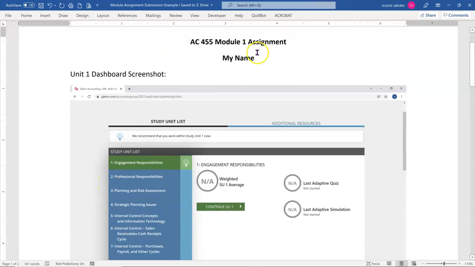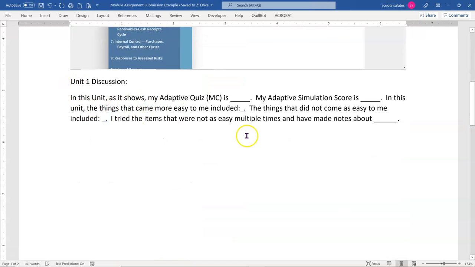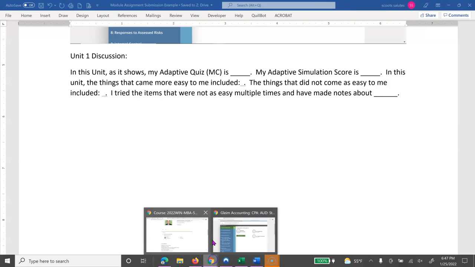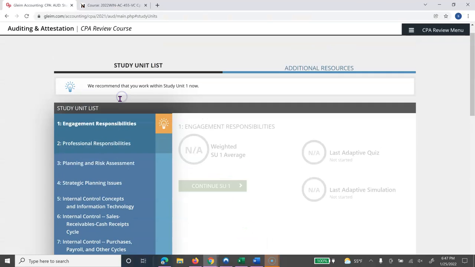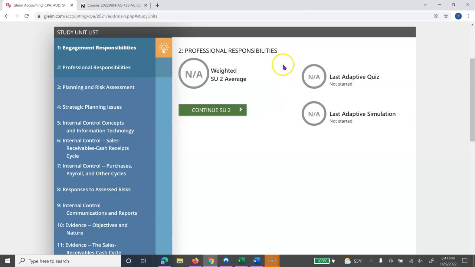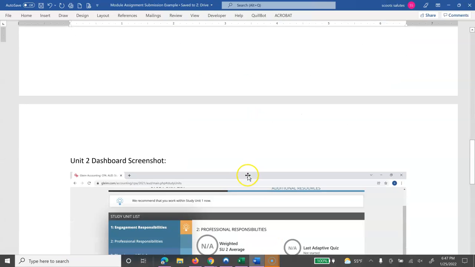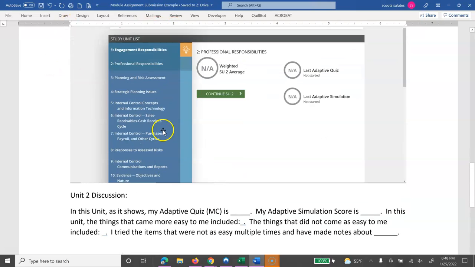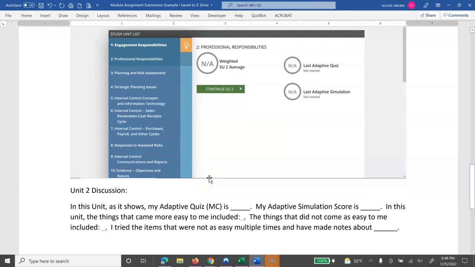I just put my label here on my Word document, put my name here. I took my screenshot for Unit 1, and I said, okay, here's the discussion we're going to have. Right, and then I come over here, do the same thing for Unit 2. So I've gone over here, I've worked through everything in Unit 2, and now I'm near the end of the module, so I want to send this in. Same thing, I'm going to take my screenshot here, and I'm going to come here, and I'm going to put my screenshot, Unit 2 dashboard screenshot, and then I'm also going to make similar comments, right? This is what really came easy to me. This is what I need to probably concentrate on moving forward, and that's important to note.